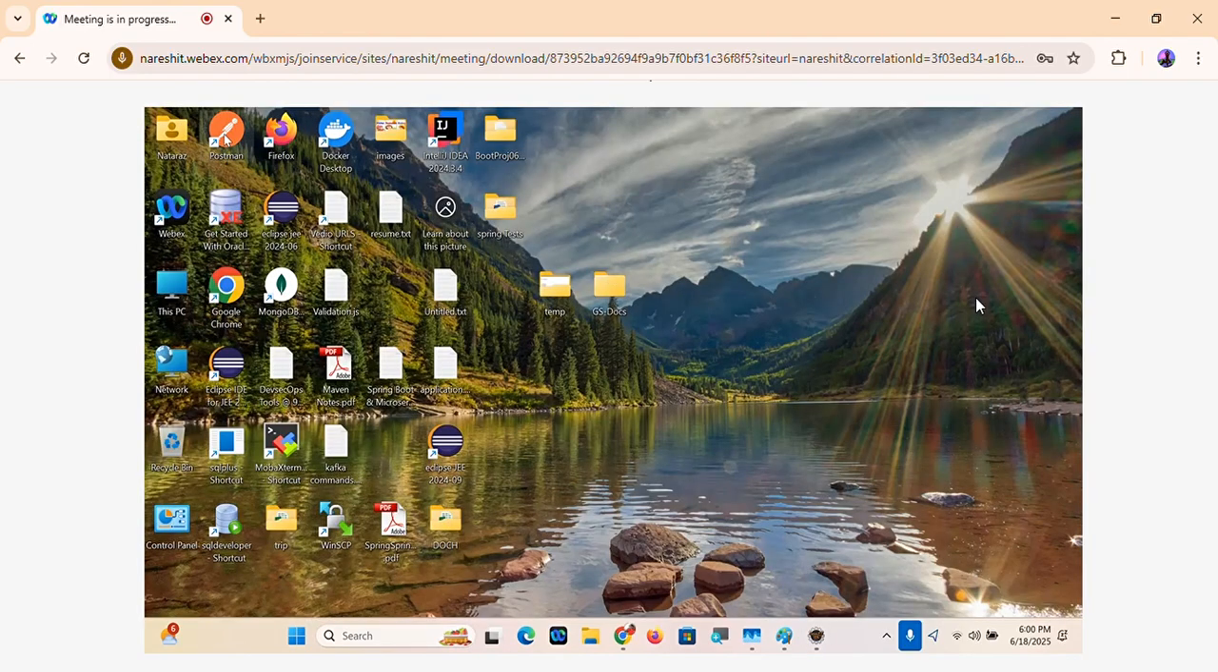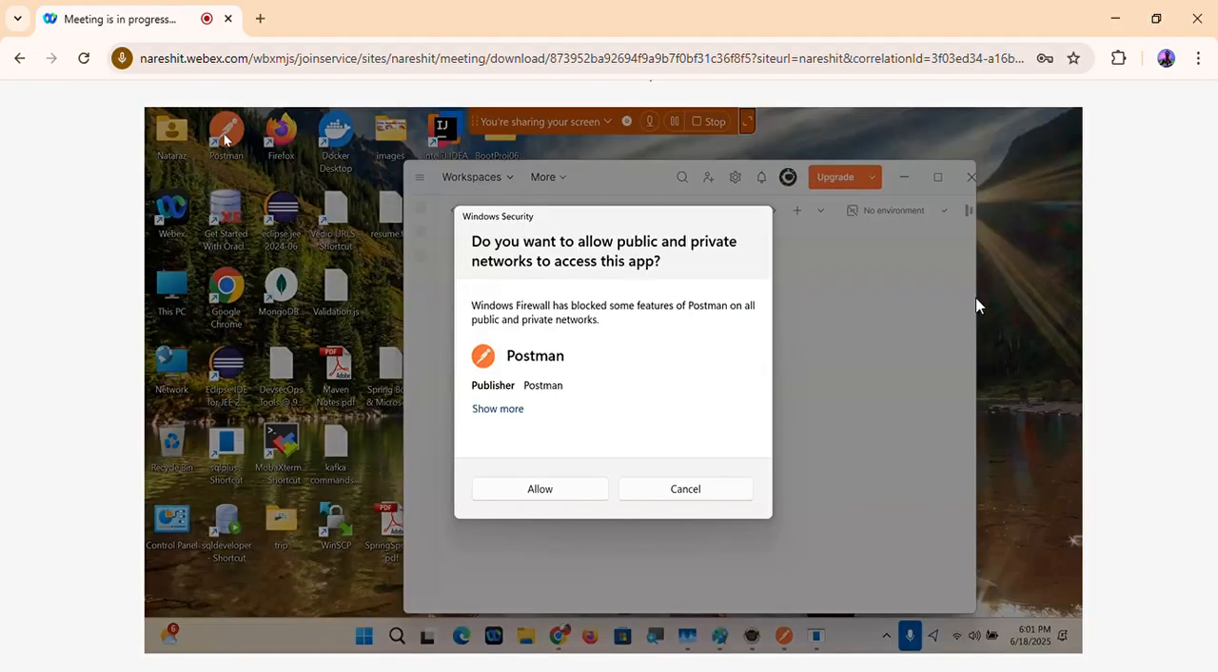Regular installation, guys. Download and install kind of thing. So now I have Postman here. Like any other Windows software installation, no speciality here. Allow the Postman, guys.